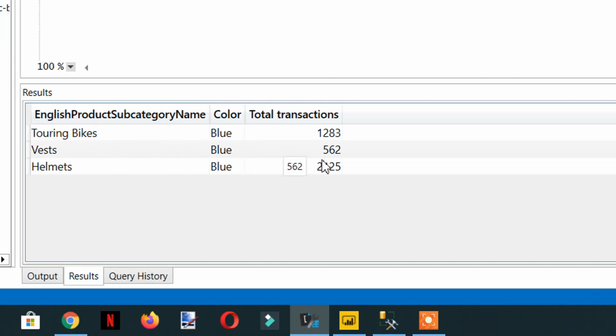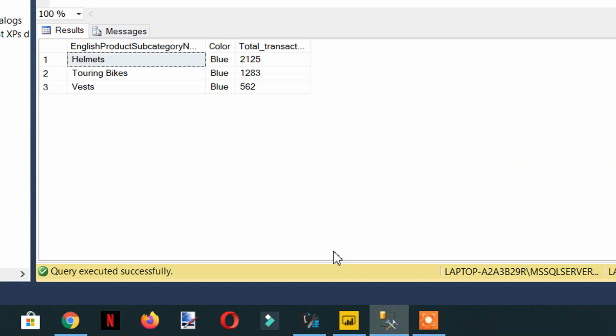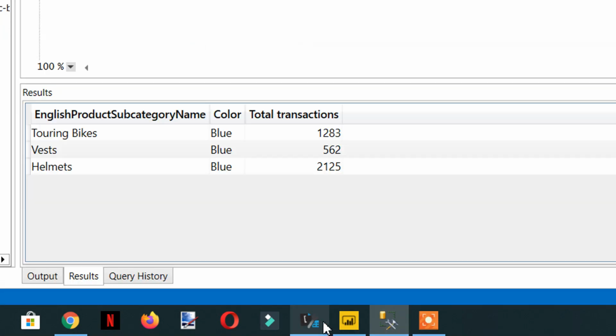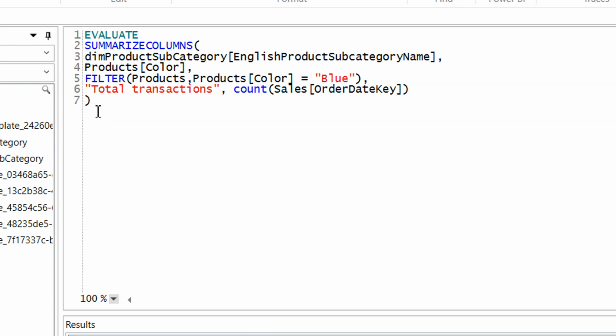So we are getting the same data, 1283 for the bikes and 562 for the vests. So if you see here, 562 for the vest, so we are getting here 562 for the vest and the other sum. So this is how we can achieve the same result with the help of SUMMARIZECOLUMNS.